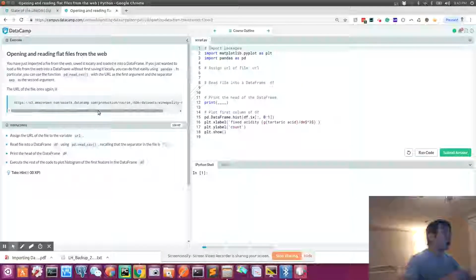You have just imported a file from the web, saved it locally, and loaded it into a data frame. If you just want to load a file from the web into the data frame without first saving it locally, you can do that easily here. In pandas, you can use the function pd.read_csv with the first argument the URL, the separator as the second argument. Okay. Open and read the file from the web.